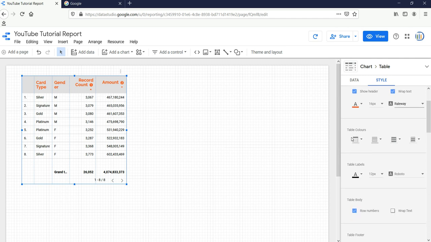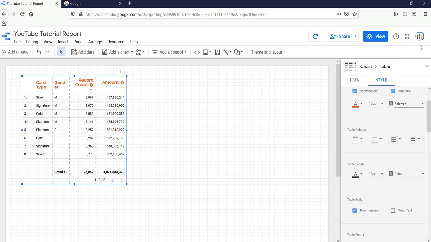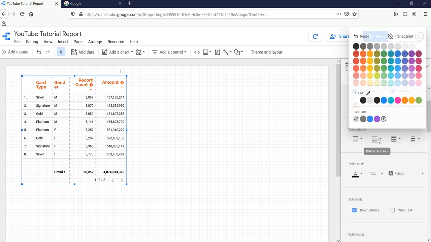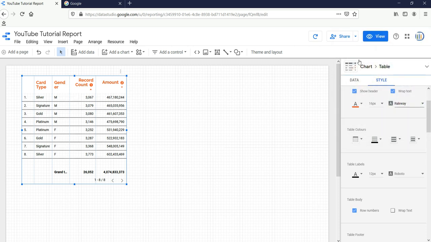Now we are at the table colors. So this first option shows what kind of color as a background do you want in your header. So I want it as white, so I'll keep it white. Okay, now this cell border color means what would be the color of the borders. So if I select this dark black, then you will be able to see that the borders have been applied. Okay, you can see that the row borders are applied now.